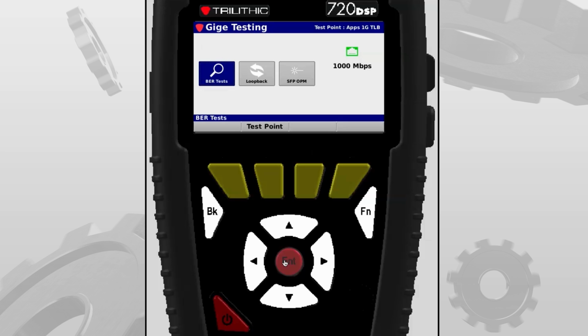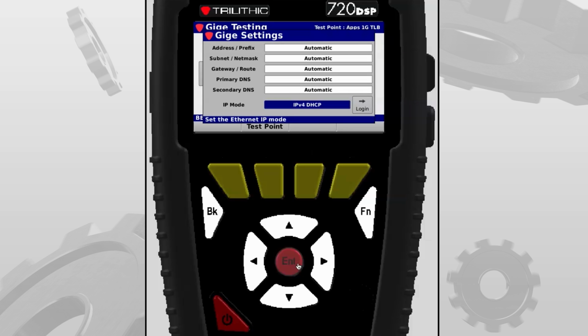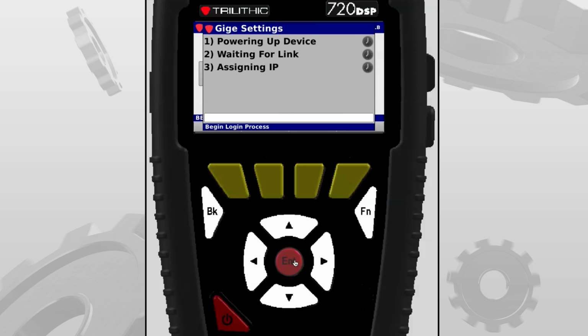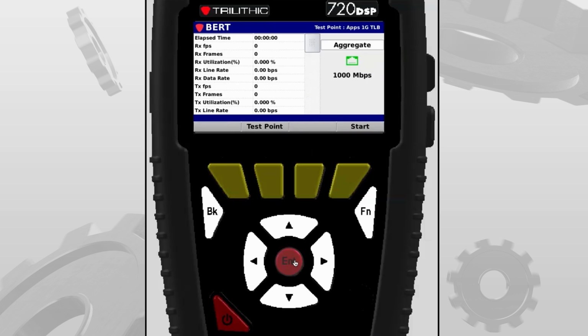So now I select my BER test. Again, my meter will log in and acquire an IP address. And just like with part 1, we're going to go ahead and start the test. And you'll see we're back up and running just like before. We're running a successful test.